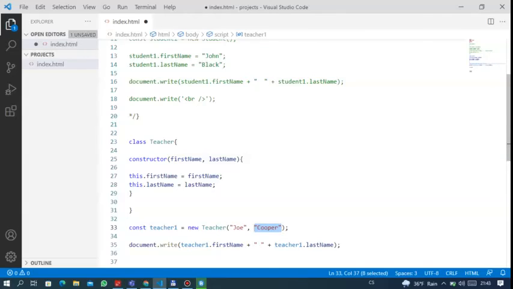We will now write both property values of the teacher1 instance to the document. Now try to launch the page and see that the first name and last name of the teacher1 instance will be displayed correctly on the page.